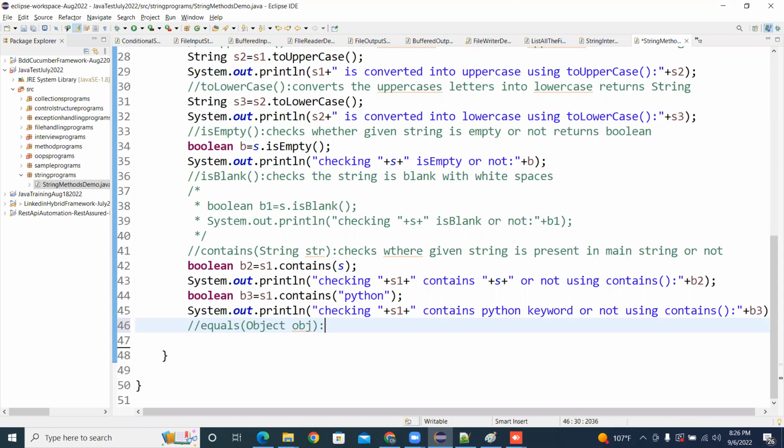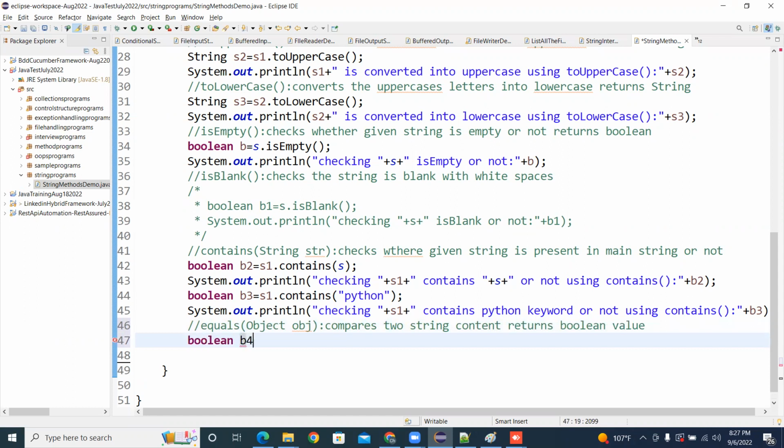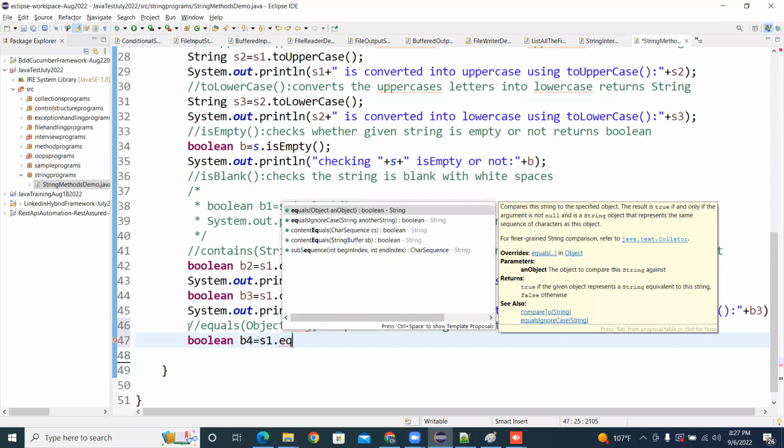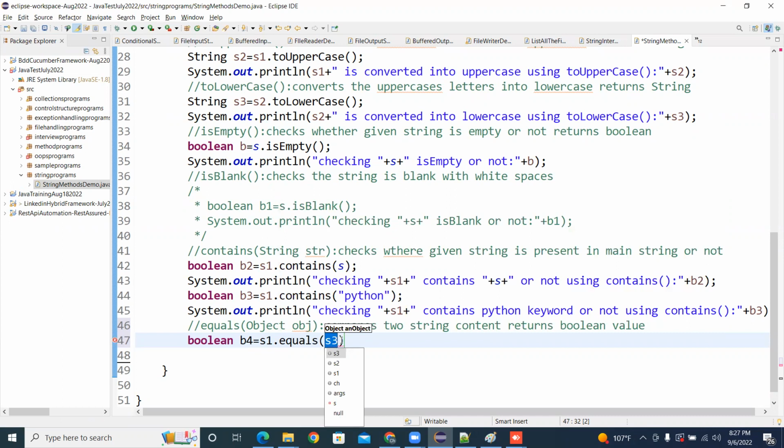Why are we overriding? I want to compare two strings. So what will the Object class method do? You can compare any two objects. That behavior is different. This String class equals method behavior is different. This is called method overriding, right? So that's the method overriding. It compares two string contents. String content, it will compare. So it returns a Boolean value. So Boolean b4 equal to s1 dot equals s3. What is the s3 value?